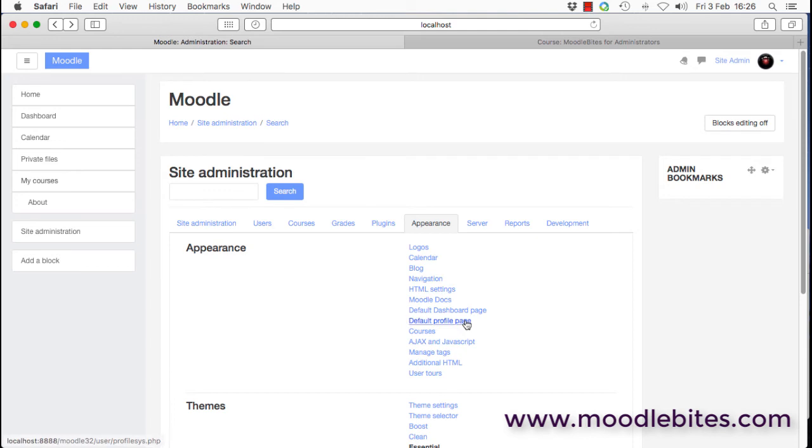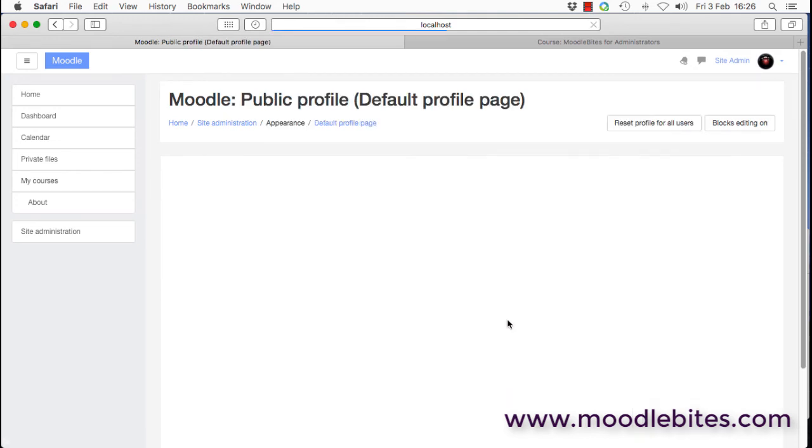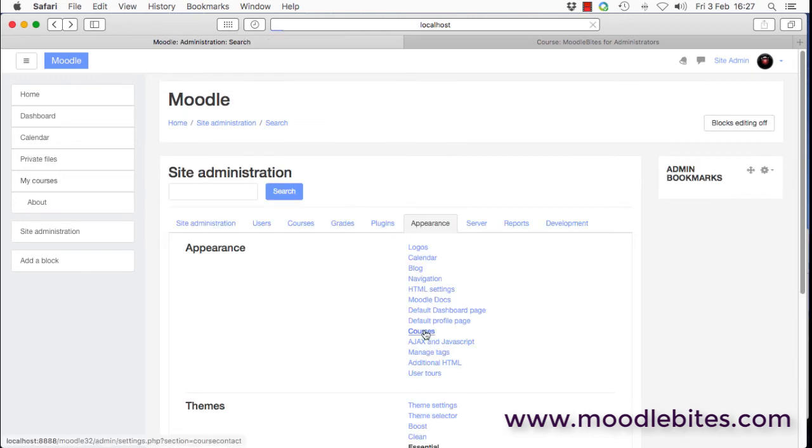We also have a default profile page that we can, again, as the administrator, actually switch the editing on and off, add blocks, and configure this page how we want, and that then becomes the default profile page for all users.